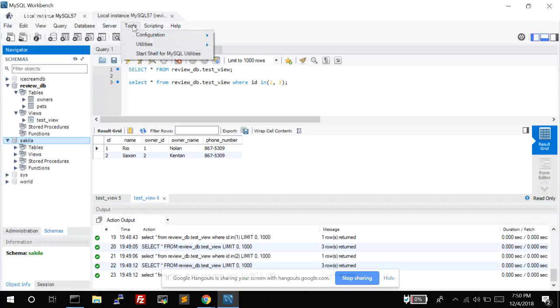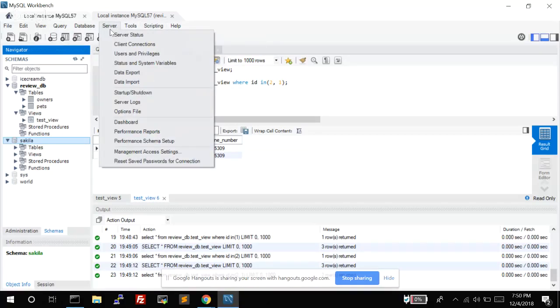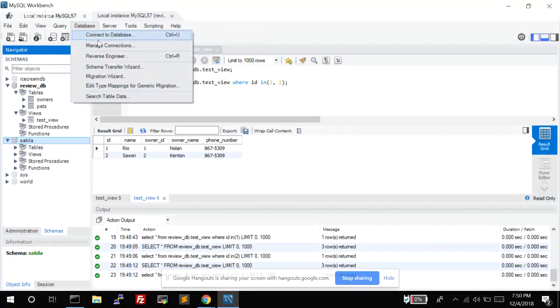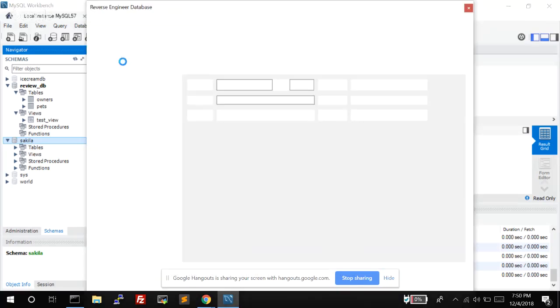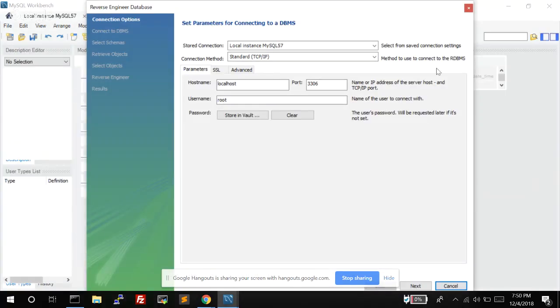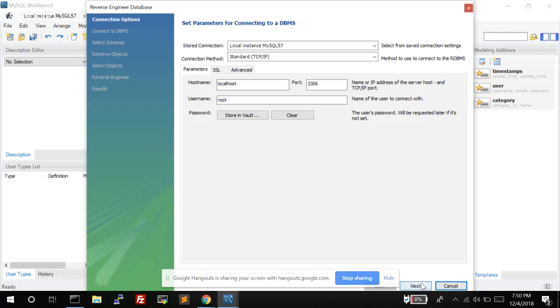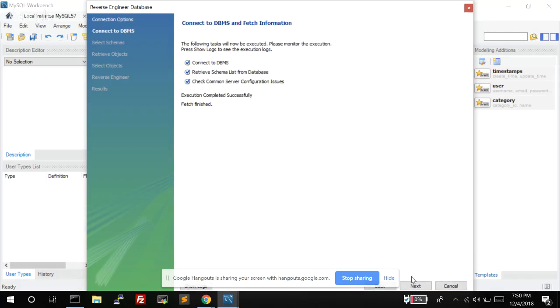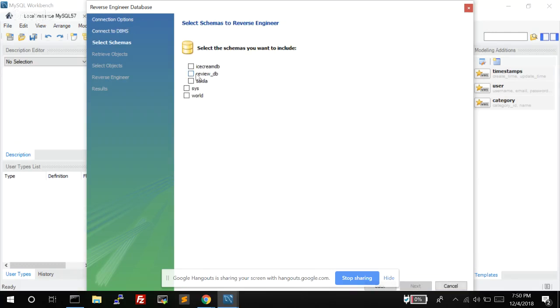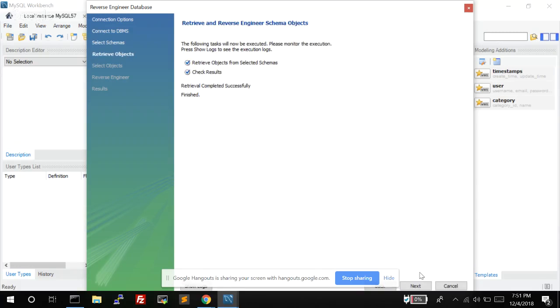Tools, scripting. Reverse engineer, that's what I'm looking for. All right, you remember this thing that the professor showed us? A database manager would design that. So what this is, is reverse engineering the database. The database engineer would do the initial engineering.